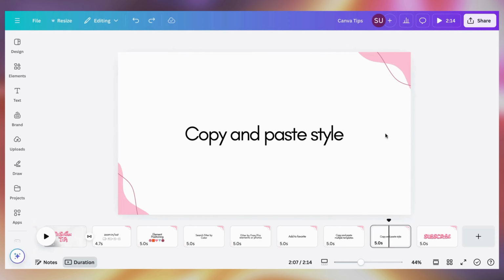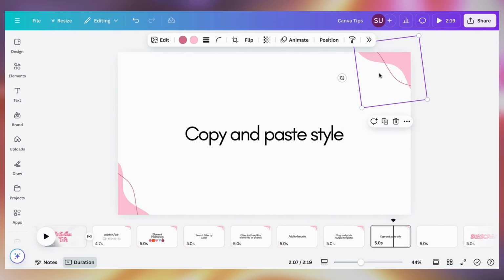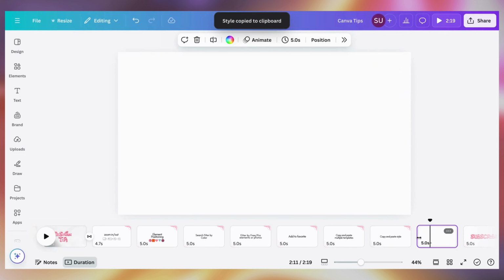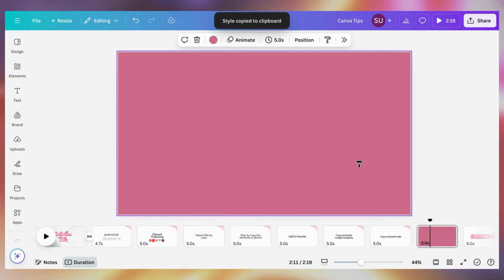Next one is to copy and paste style. Say for example, you want to copy this color in this design to a design. All you have to do, click on it, and then this paintbrush, click it, go to your design and drop it. You can see that it has copied the color and pasted it to the design of my choice.